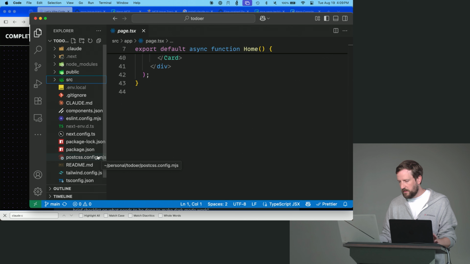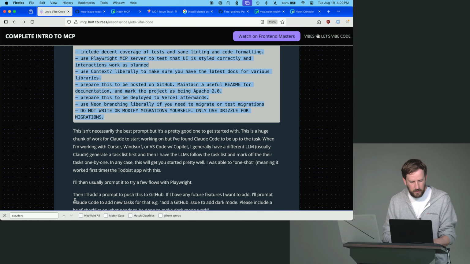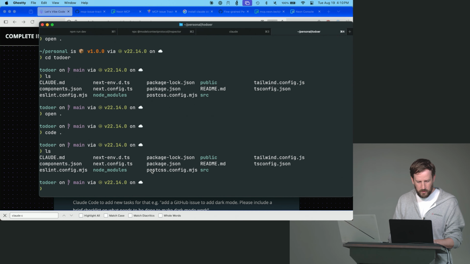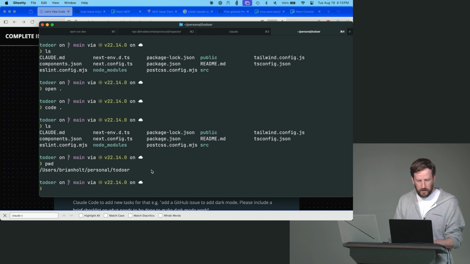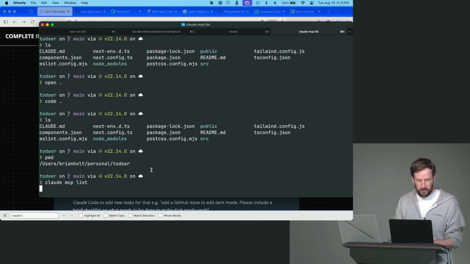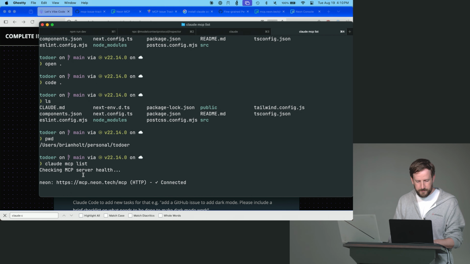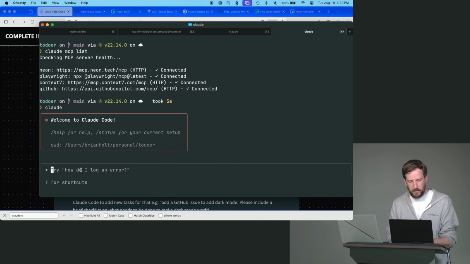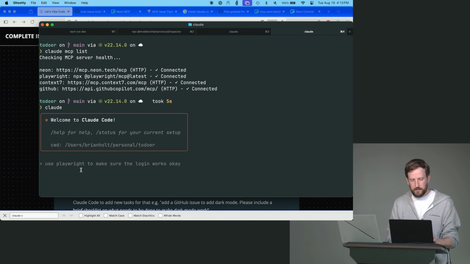But now we have all this done. This is all tied to a GitHub already, or I can just have it do that. So let's open our Ghostty. Where am I? Make sure I'm in the right one. Okay, I am. So I'm going to open Claude again. Let's say claude mcp list, make sure all my stuff is still working. So Claude, and then I'm going to say use Playwright to make sure the login works okay.